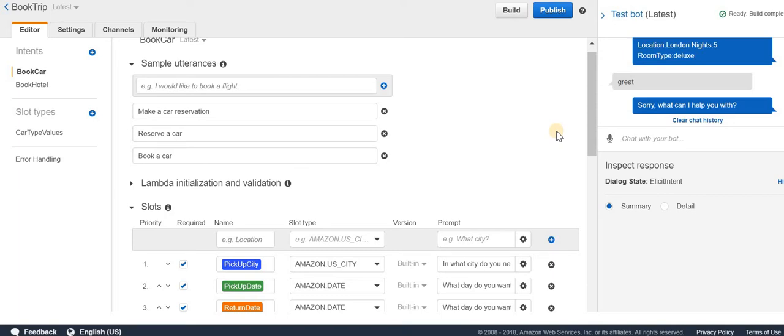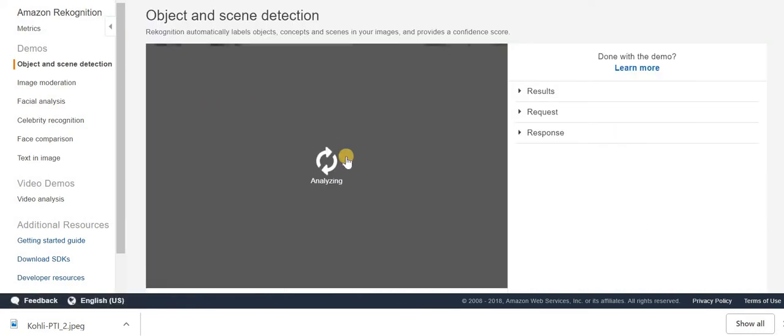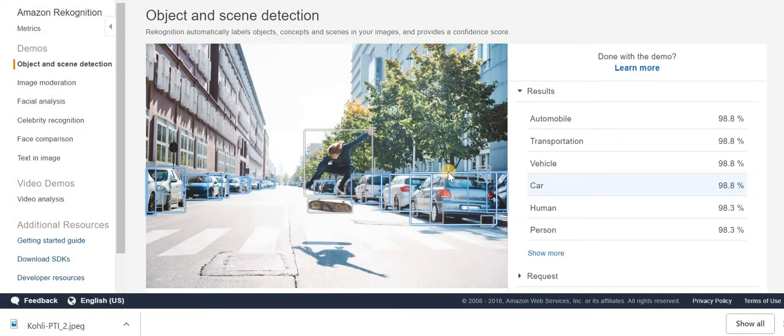Let's see what else it has to offer. Okay, another feature of Amazon Web Services is Rekognition. What it does is it uses deep learning algorithms and visualizes the images to verify and categorize whether it's a human, a famous person, or anything. So it uses images, for example.